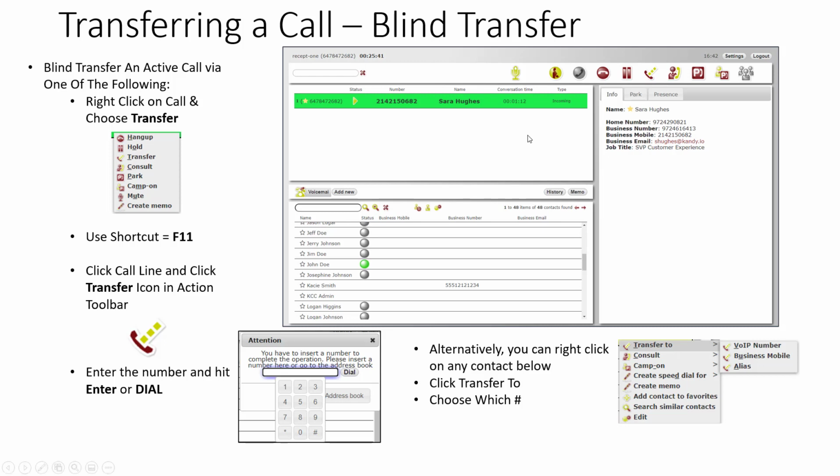What a blind transfer means is you don't necessarily have to speak to the other party on the other line before completing the transfer. You can also dial the number at the top here. When you hit the transfer icon, it will pop up with this menu for you to type in the external number or internal number to press that transfer. Then you would hit the dial button.